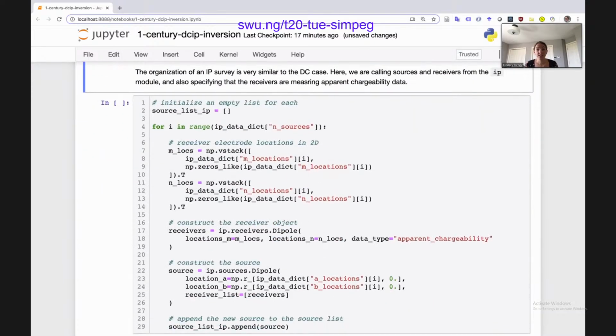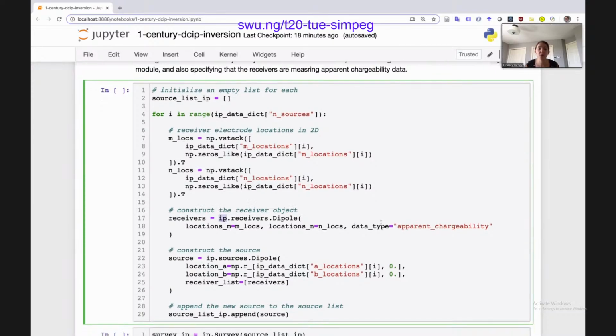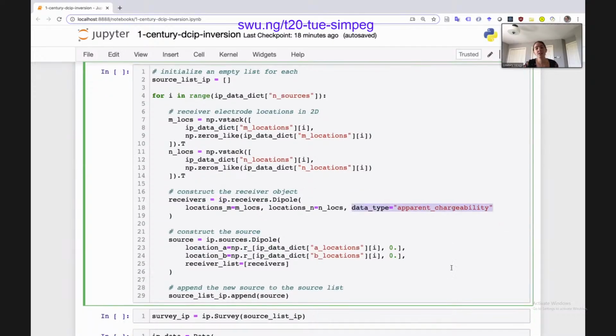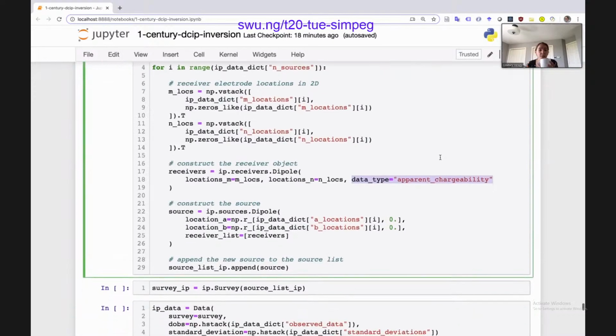So the survey setup is very much identical to what we did in DC. The major thing that you will see that has changed is that instead of using the DC module, we now use the IP module. And in this case, we flag that our data are apparent chargeability data, because there's a few different ways to represent and quantify IP data. But in this case, we're working with apparent chargeability. If you're curious and are looking for more background on IP, I recommend both the GPG, which I provided a link to in the slides, and I believe should be linked in this notebook, as well as EMGSI.